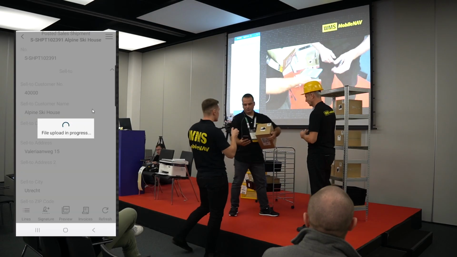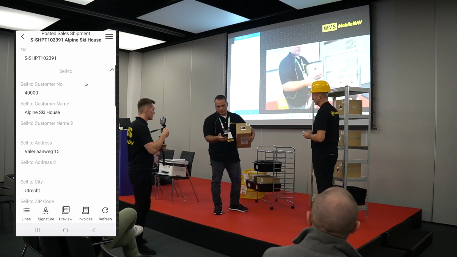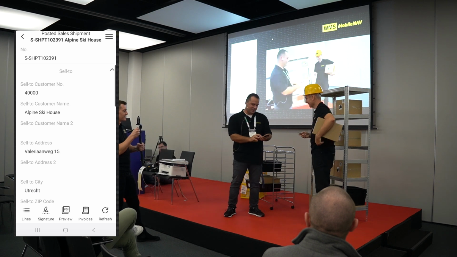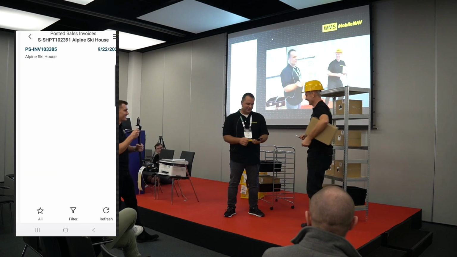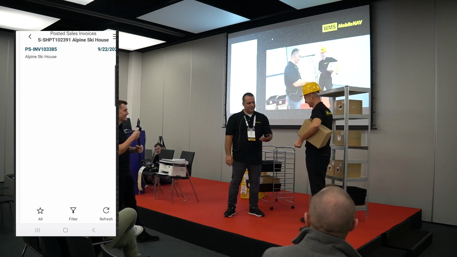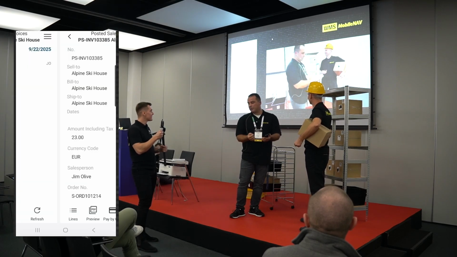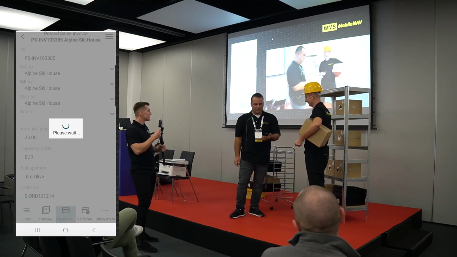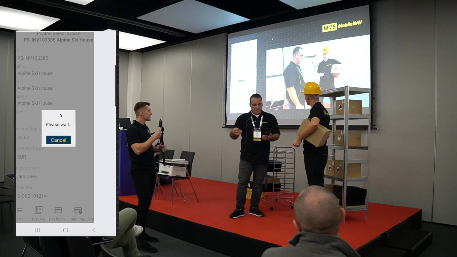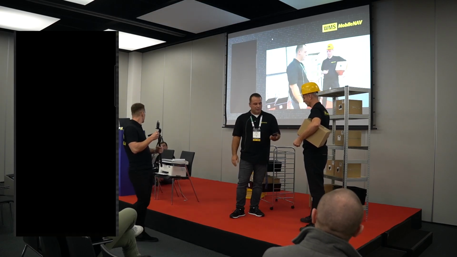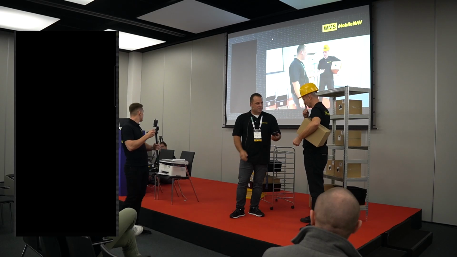Okay, thank you. So the user has confirmed the shipment, and I can also collect the money before he runs away. So I go to the posted sales invoice, and there I can see a button called Pay by Card, which I can press. And there we are again integrating with other applications on the Android platform. So there I can collect the money for this payment.